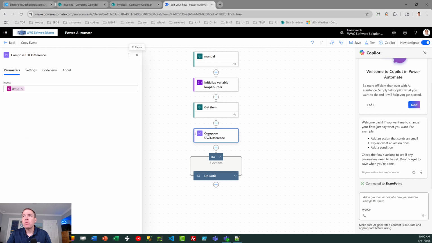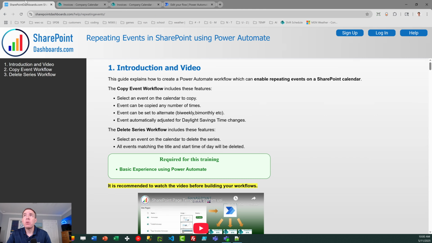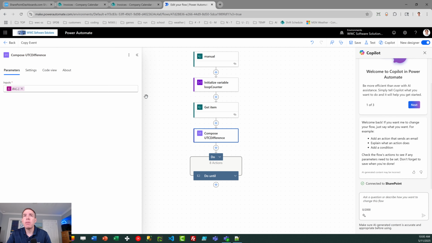All right, now we get to the fun stuff. A big part of this workflow is detecting and calculating the time difference between the selected time and UTC. The reason we need to do that is to handle changes related to daylight savings time. And there's more information about this on the webpage you can read about. I made some notes to explain that.